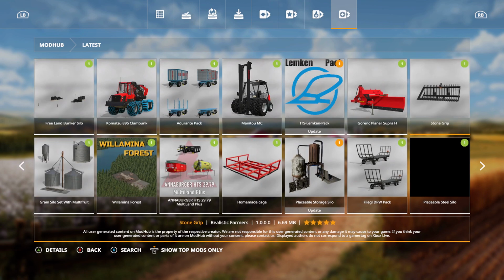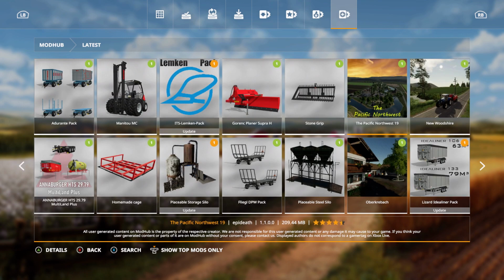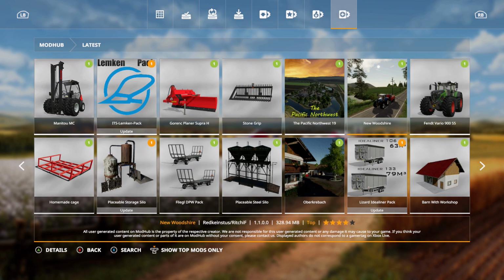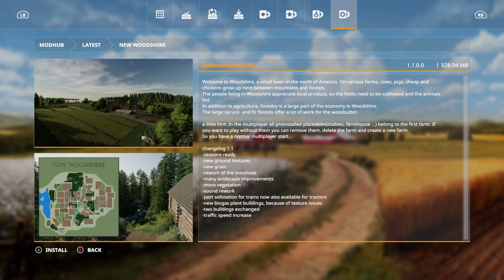First off, we had new mods from this week. So, let's see, we had a couple updates. New Woodshire was an update. It's now seasons ready. New ground textures, new grass, rework of the meadows, many landscape improvements, more vegetation, sound rework, and port cell station for trains now also available for tractors. New biogas plant buildings because of texture issues. Two buildings exchanged and traffic speed increased.